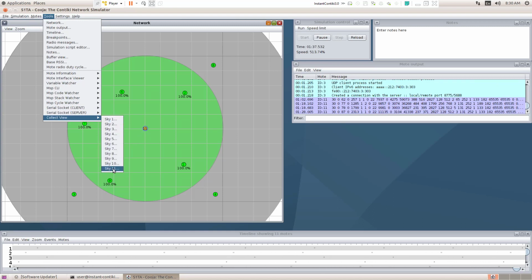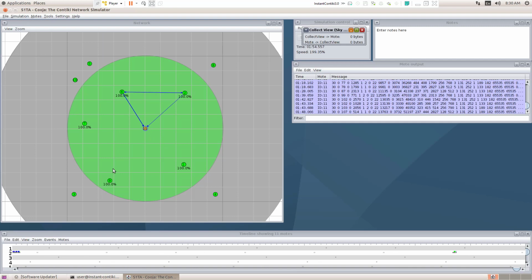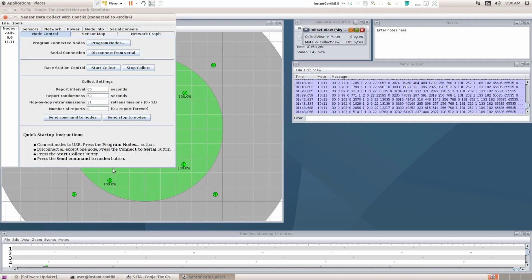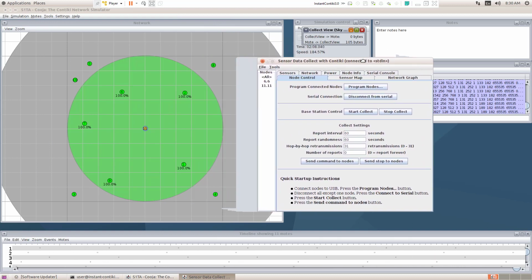Okay, that means node 11. Node 11 is the sink, so I click node 11. Now I have node 11 here. That means the collect view is available here.